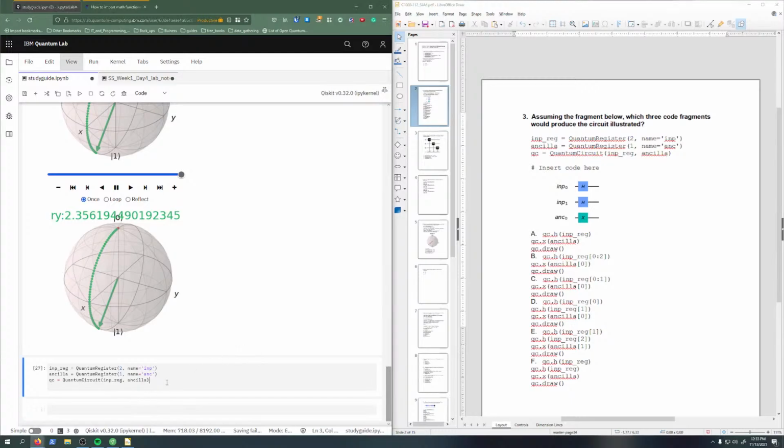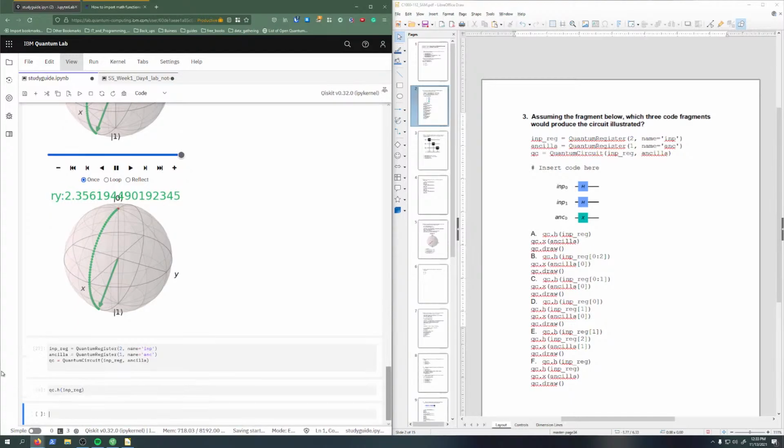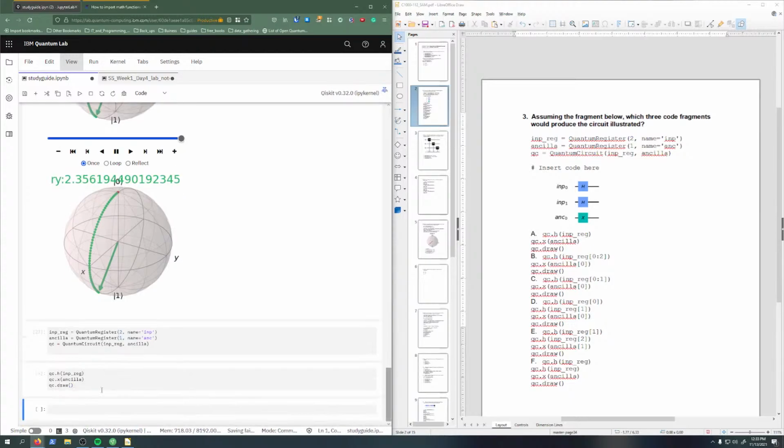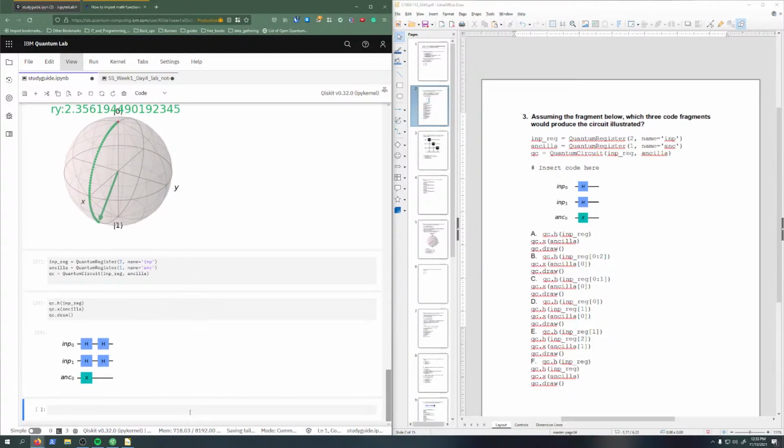So let's try A. QC.H. And then we're going to provide which reg we're doing, right? Let's see if that even works. It looks like it works, so that's a good sign. If it's running, then QC.X and qc.draw. So it does not look like A is the correct answer.